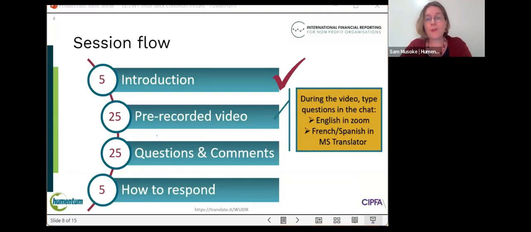So here's the flow for our session today. We've already finished the introduction. What we're now going to do is watch a video on YouTube that we have prepared in advance to explain the proposals. There are links now coming in the chat to the same video. It's in English, Spanish, and French. This way we can each watch the video in a language that we understand, in our preferred language. I know this is a bit strange, leaving Zoom, going to YouTube, and then we'll come back.